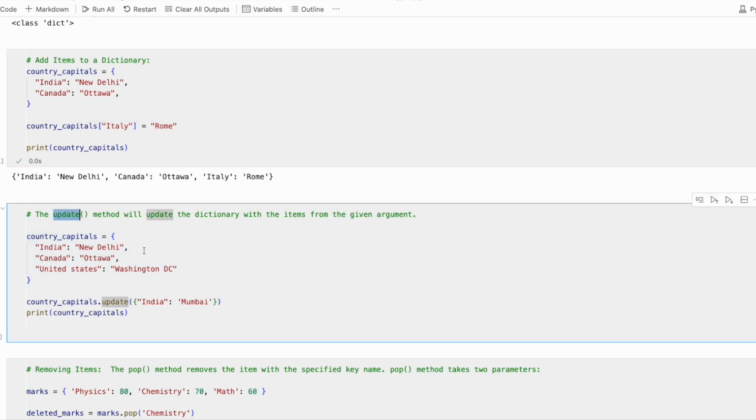And this is the update method. We have seen assigning values, but what we wanted to do is use a method, the update method. What will the update method do? It will update the dictionary with the items from the given argument. So here this is the country capital. Here we have India, and we are updating the capital from New Delhi to Mumbai. So here you can see how to assign the value: country capital update India and Mumbai. Then after that you can print it here.